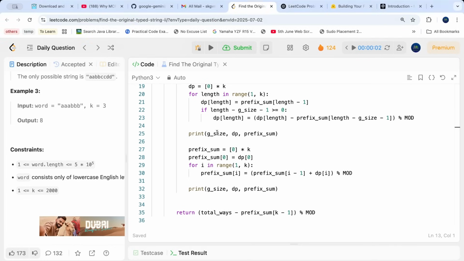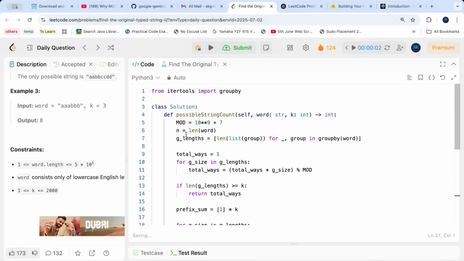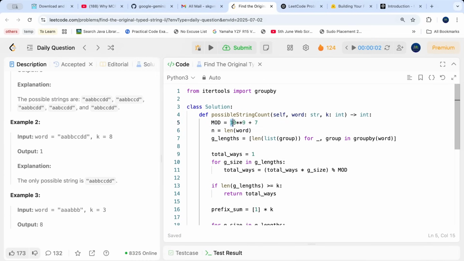Let's get back to the solution now, and let us see how the solution of this particular problem looks like. So what we are trying to do is we are first trying to create a variable mod, which is what the question says, that you will have to return the result with a mod of 10 to the power 9 plus 7.